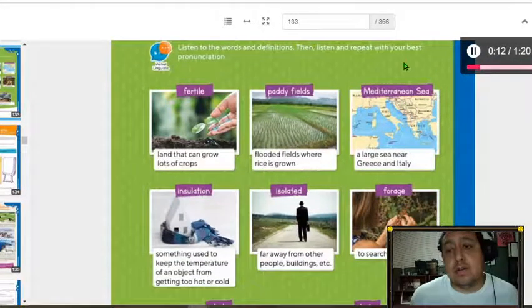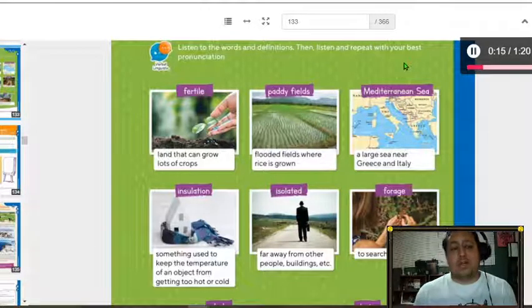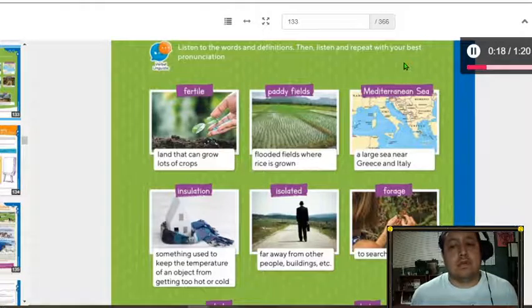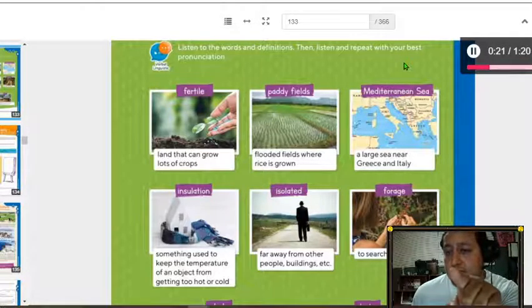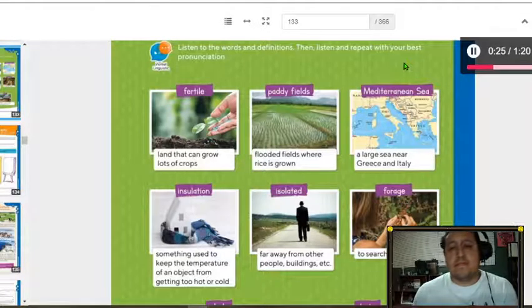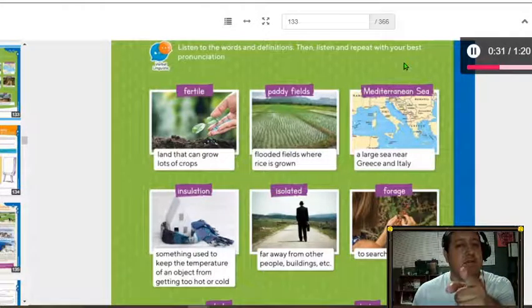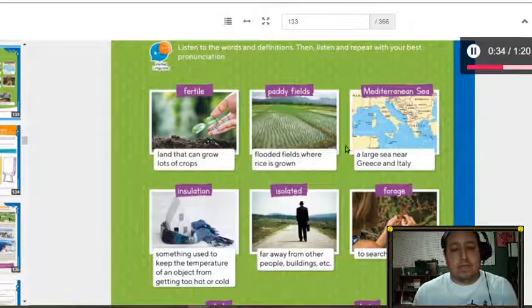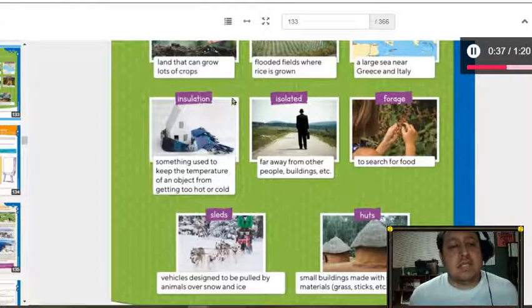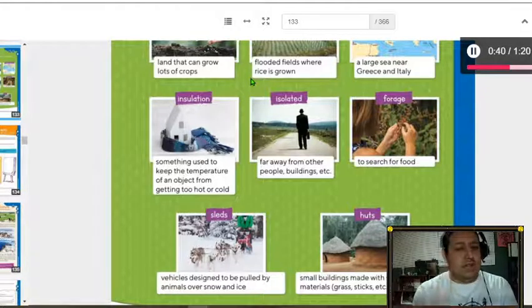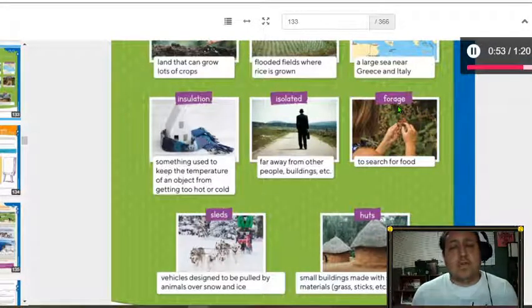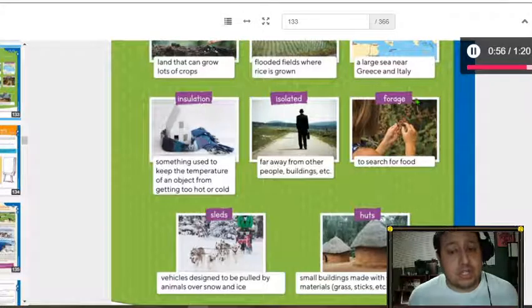Vocabulary. Listen to the words and repeat with your best pronunciation. Fertile. Fertile. Your turn. Fertile. Good. Paddy fields. Paddy fields. Your turn. Paddy fields. Good. Mediterranean Sea. Mediterranean Sea. You did it. Insulation. Insulation. Perfect. You got it. Isolated. Isolated. Yes. Forage. Forage. Good.